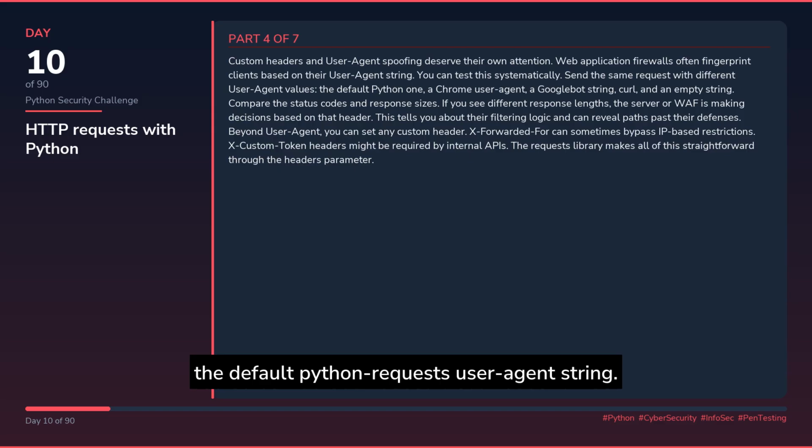Custom headers and user agent spoofing deserve their own attention. Web application firewalls often fingerprint clients based on their user agent string. You can test this systematically. Send the same request with different user agent values: the default Python one, a Chrome user agent, a Googlebot string, curl, and an empty string. Compare the status codes and response sizes. If you see different response lengths, the server or WAF is making decisions based on that header. This tells you about their filtering logic and can reveal paths past their defenses.